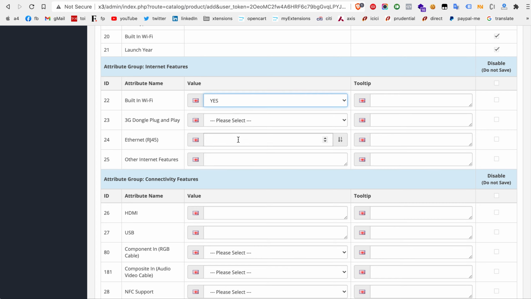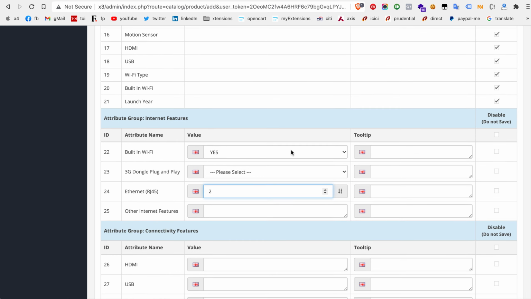I told you that now I am trying to type ABC. It will not let me because this is a numeric field, numbers only. You can enter 2.1 or just 2. You will only be able to enter the numeric value.